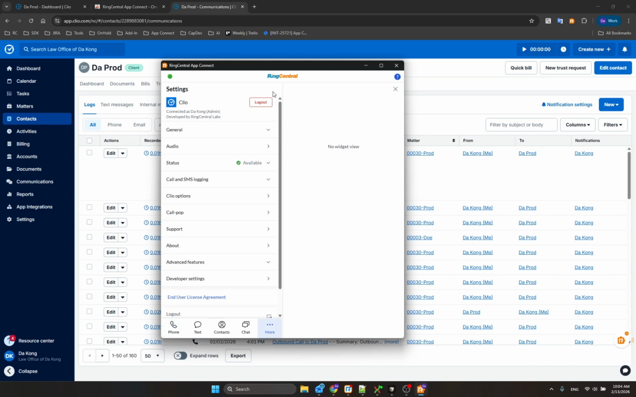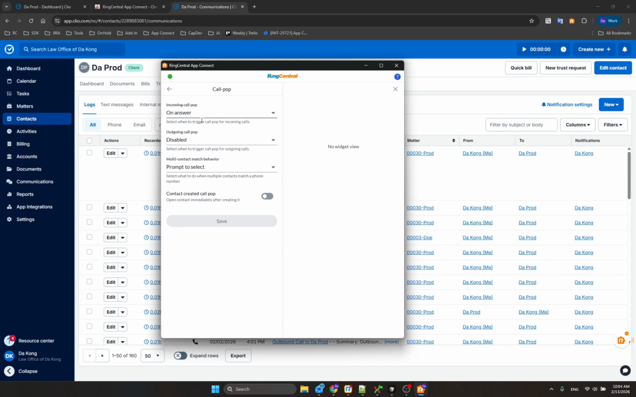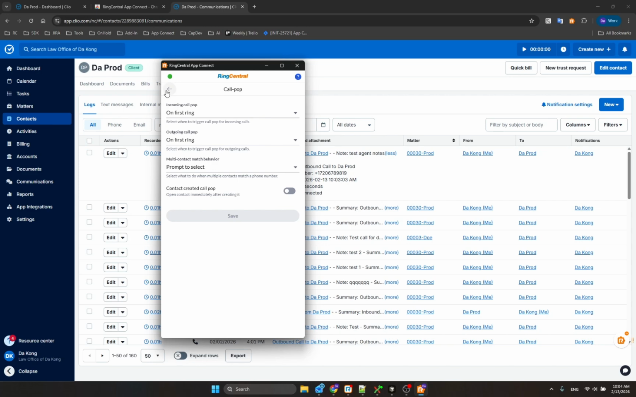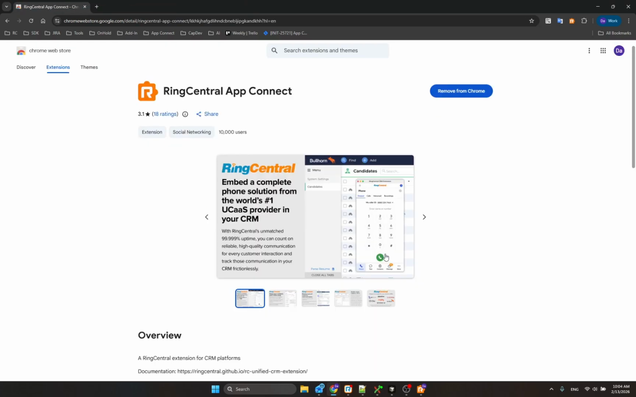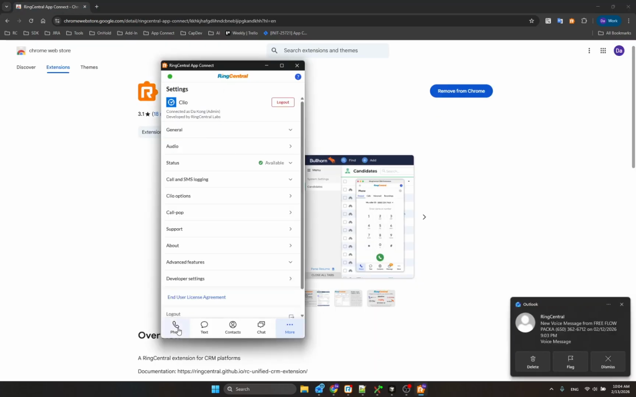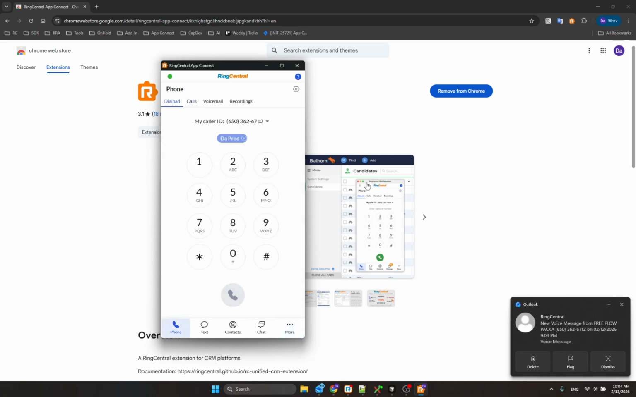All right, just one last thing, call pop. This could be very handy. This is basically when you're having an inbound call or outbound call. You can set up the condition where if the contact is matched, it's recognized as a Clio contact, then it would open the contacts page automatically. Let me actually close this one. And then I'll make a phone call.